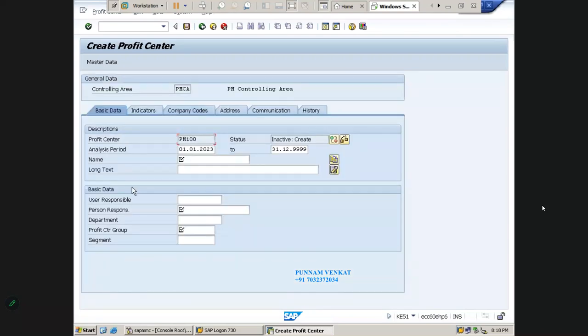And here you can take the profit center name, for example PM steel sheet profit center, and the responsible person, Mr. Madhu. Madhu is the responsible person.